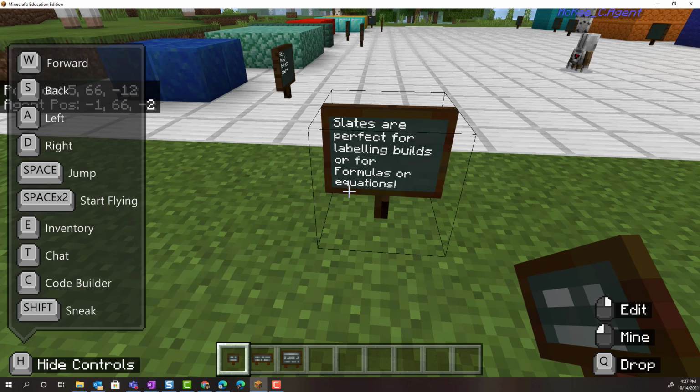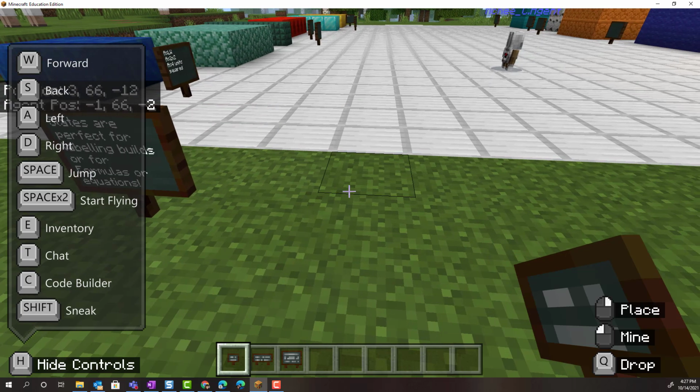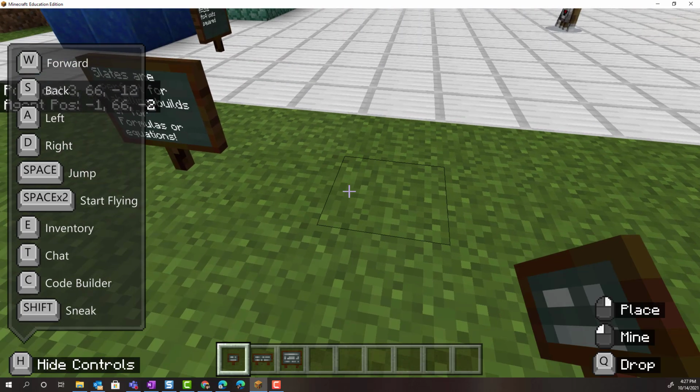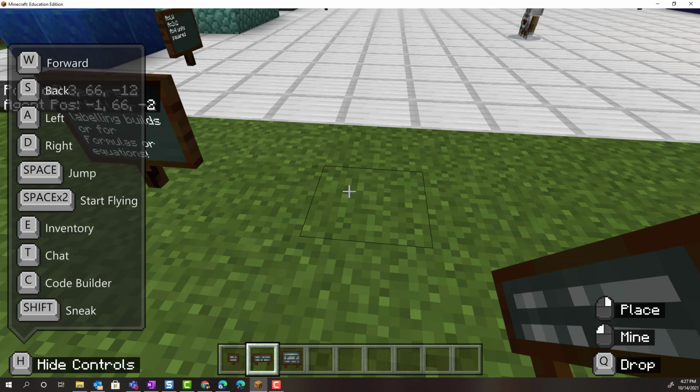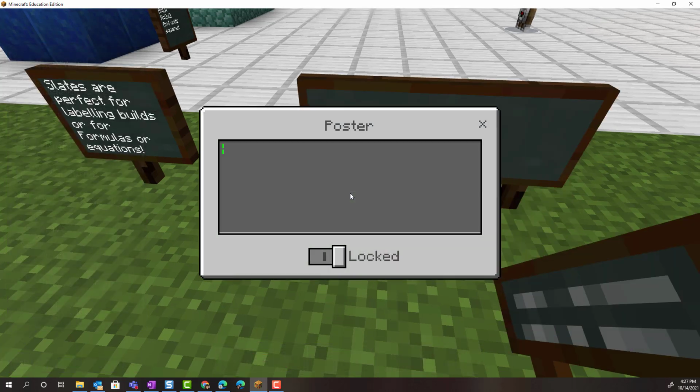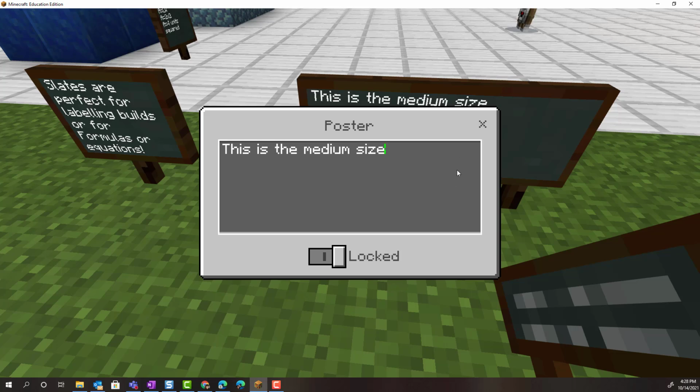Let's take a look at a poster. So I'm going to slide over here to the right, and I'll press number 2 on my keyboard to select a poster, and I'll place that poster. Notice that I have a little bit more room to type, so I have the ability to add more characters to a poster. And I have the ability to lock a poster as well.